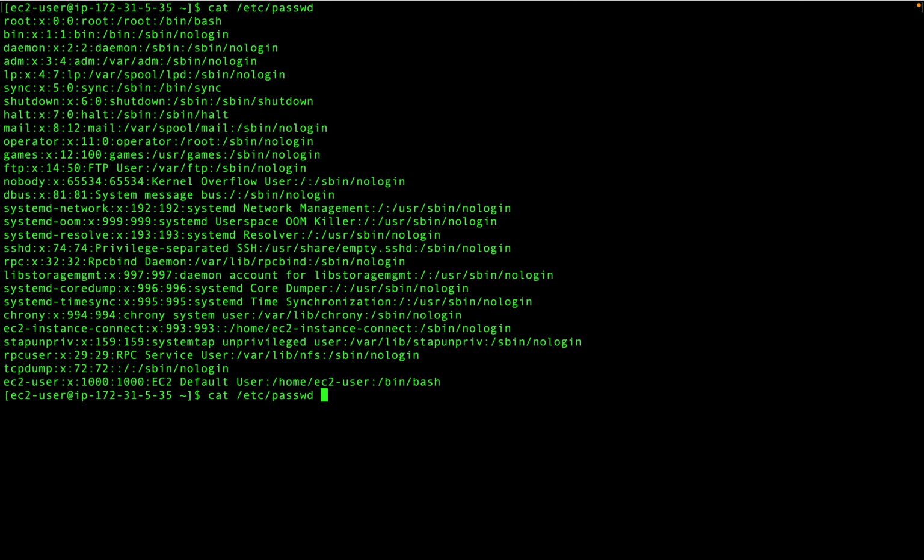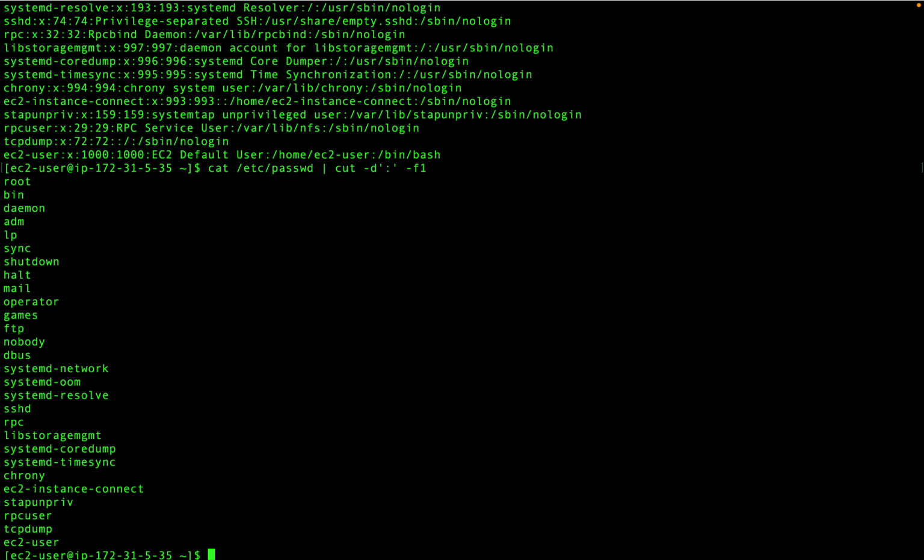So if you want to update it to a human readable format, let's use a command called cut. We'll use a delimiter colon, and then we want to print the first field, so that will be -f1. Now this is a more human readable format. These are the list of users which are present in this particular EC2 instance.